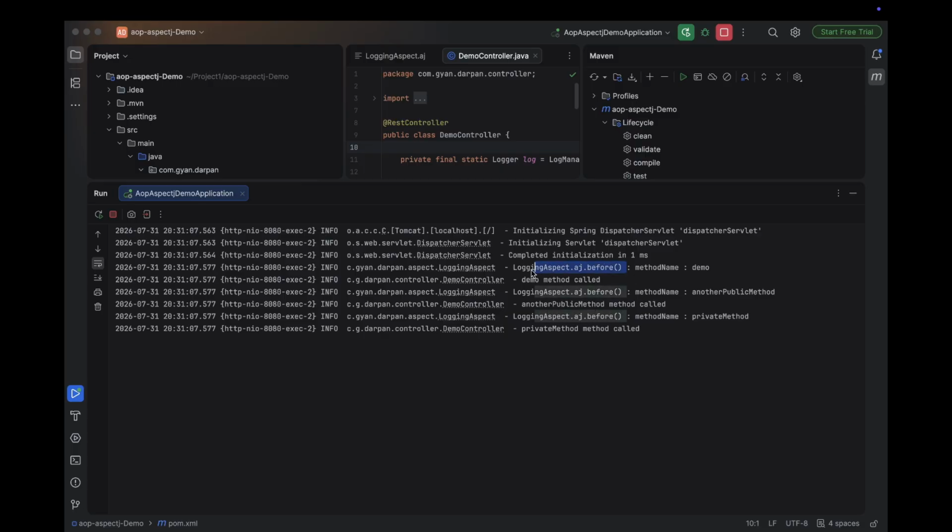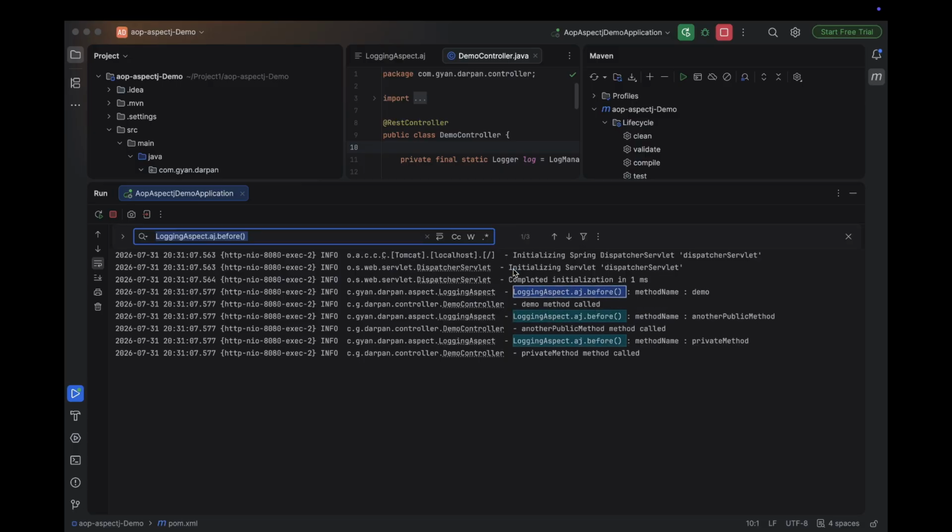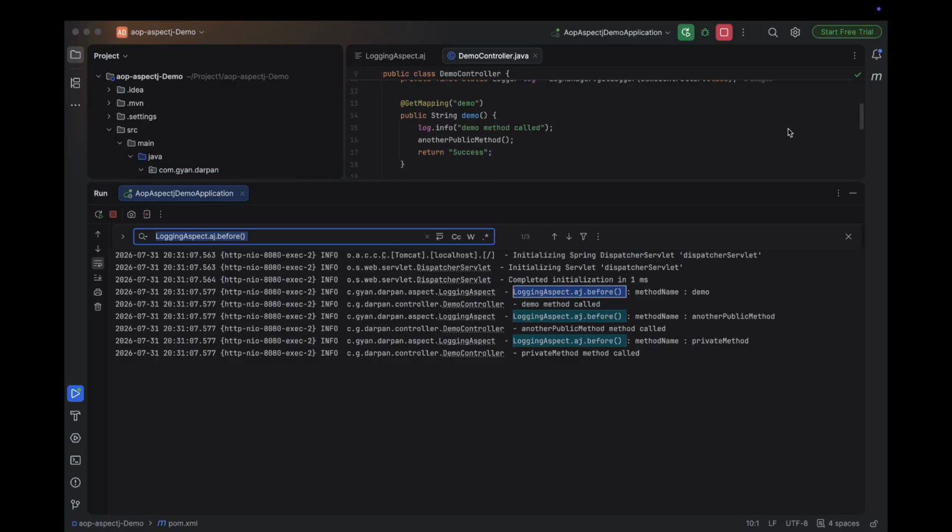As you can see, the logging aspect is triggered for every method. It intercepts the controller API, the public method, and even the private method. This is one of the biggest advantages of AspectJ. Since it weaves the bytecode directly, it can intercept private methods and self-invocations, unlike Spring AOP.